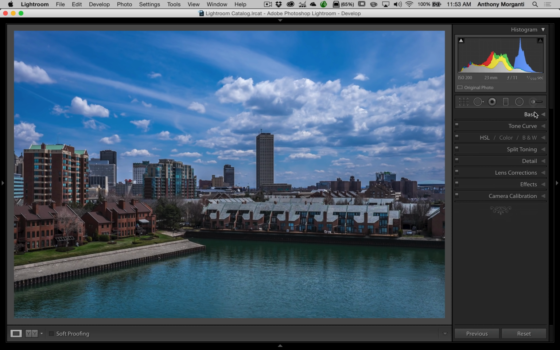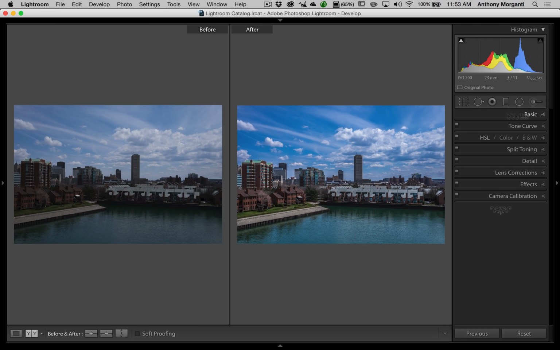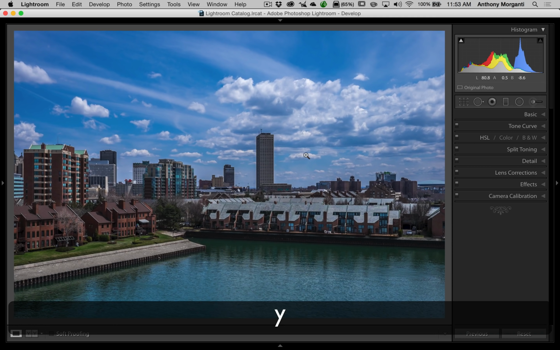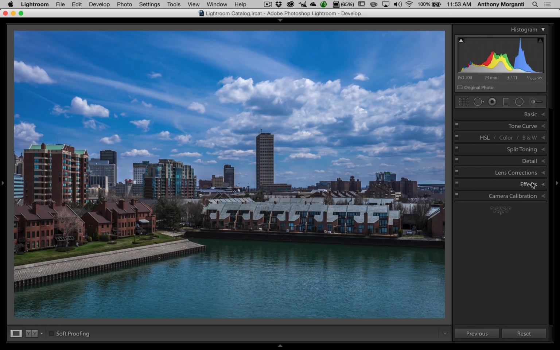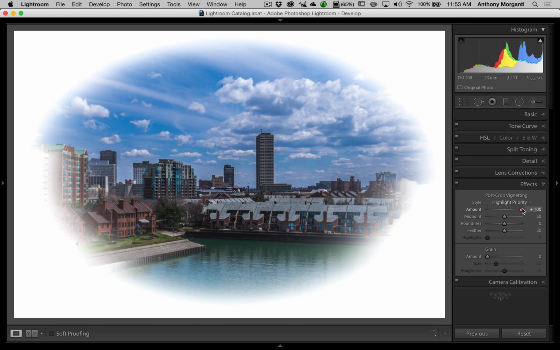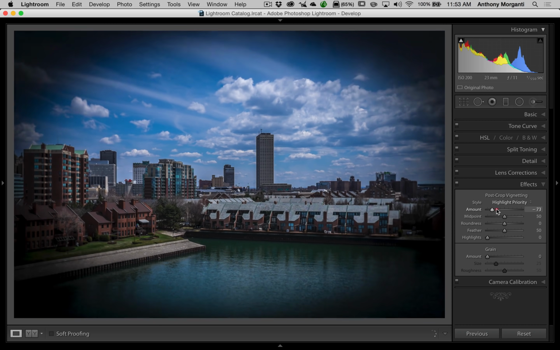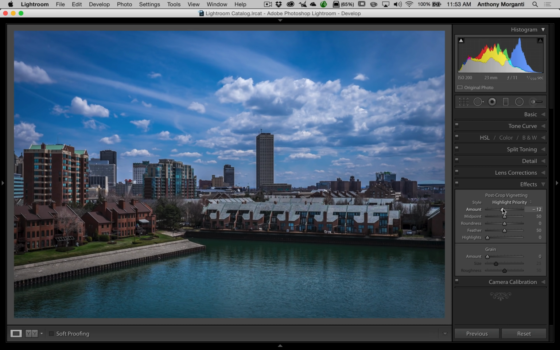And again, I'm going to hit the backslash key. There's before, there's after. I'm going to hit the Y key. That's always a nice way where you can see it side by side, before and after. And then I think I'm going to do one more thing. I'm going to go down here to Effects, and I'm going to go to Post Crop Vignetting. And what you can do is you could go to the right and add a white vignette, or go to the left and add a black one. I'm just going to add a very, very slight black vignette, -12. And what that does, it helps pull everyone's vision towards the middle of the frame. So a very slight black vignette is being applied to the image.